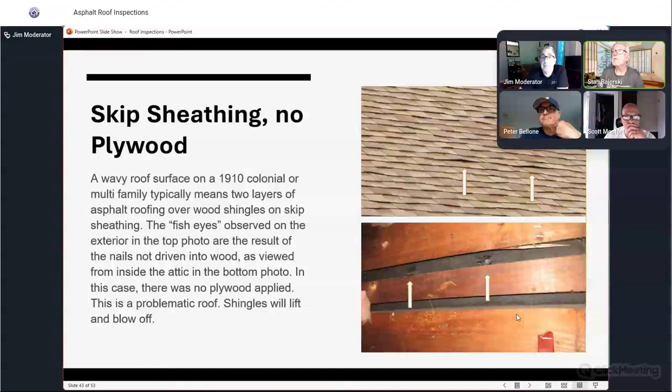The ones with the nail pops, they'll blow off. And that roof wasn't that old. That was a second layer on there. So I had to call that out as a problematic roof. The shingles are more prone to lifting and being blown off. Not a happy homeowner, but hey.